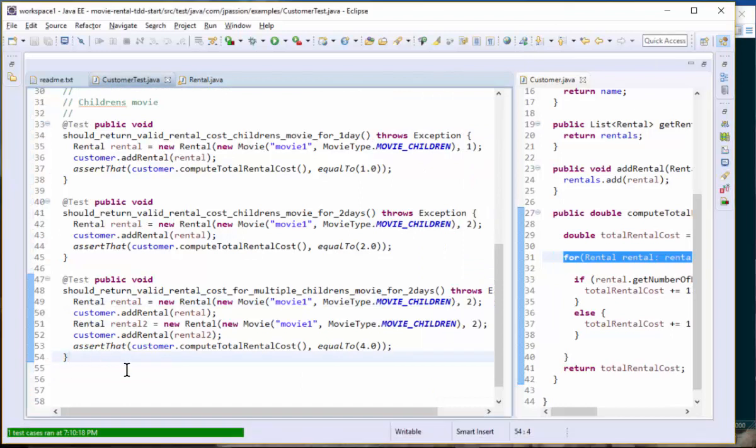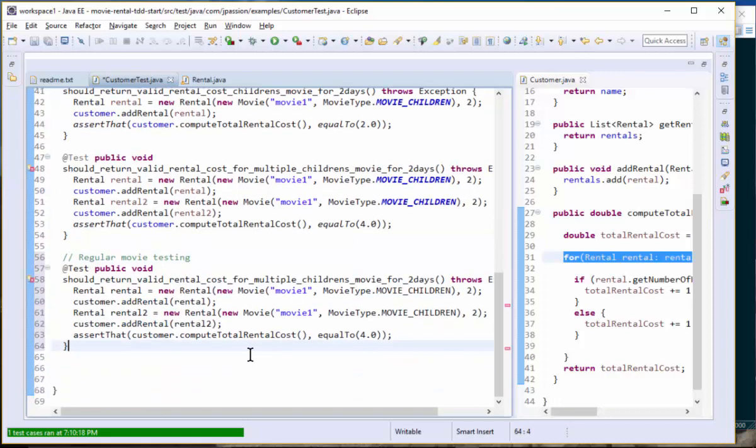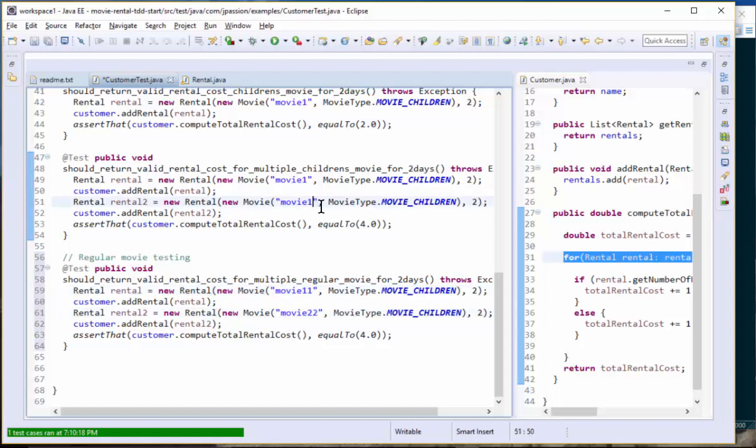Okay, so we have done a reasonably good amount of testing for children's movies. So now we're going to actually handle regular movies. So we're going to actually do regular movie testing. And it should be something very similar here. Let's actually try this guy. And so it's going to be rental cost for multiple regular movies. For 2 days, and it's going to be movie. I'm going to just give 1 and 2. Yes, yeah, whatever, it doesn't really matter.